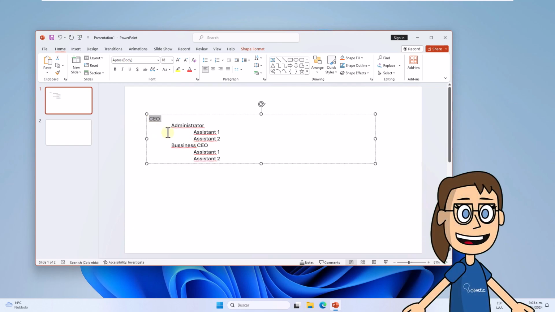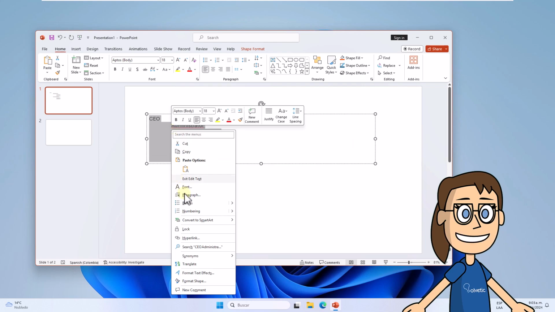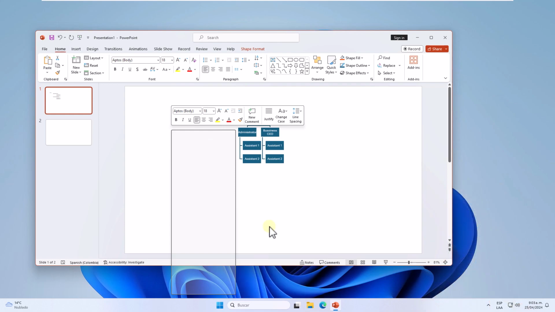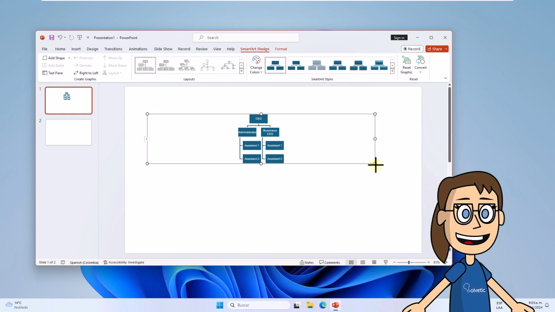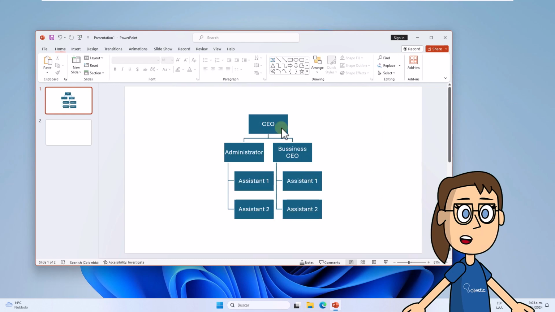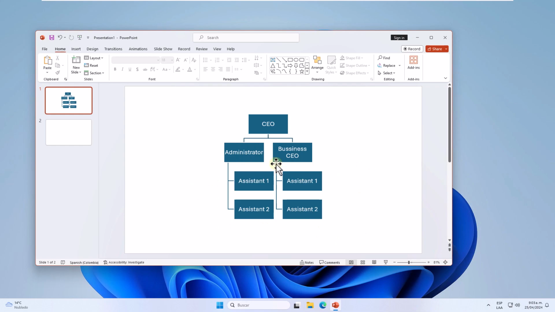When you finish entering the data, select all the text. Right-click on it, and in the Convert to SmartArt option, select Organization Chart. You can see that the data is now organized under this model. Adjust the size of the box for better detail of the information.